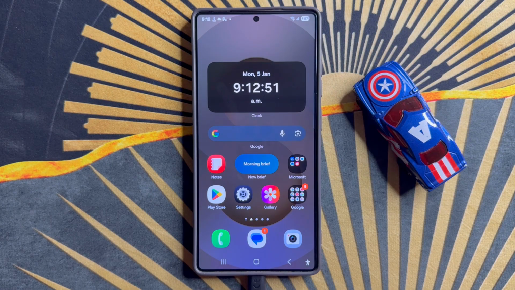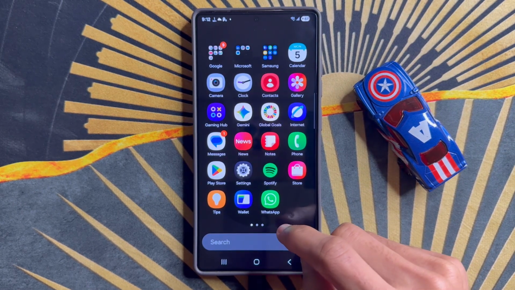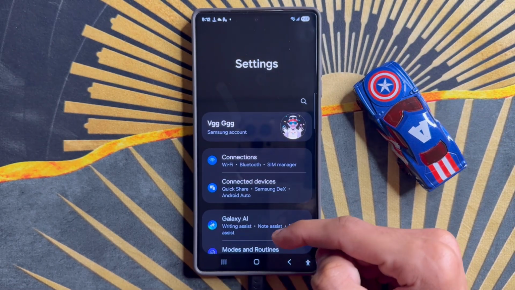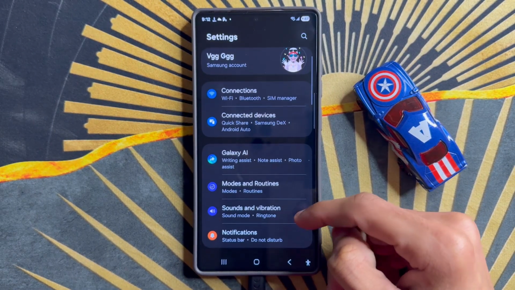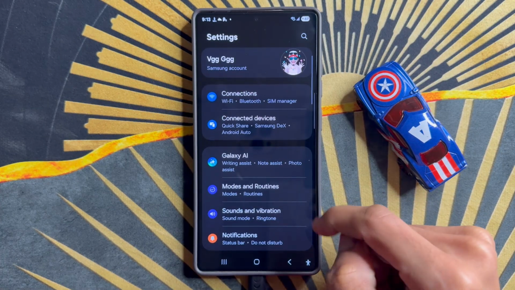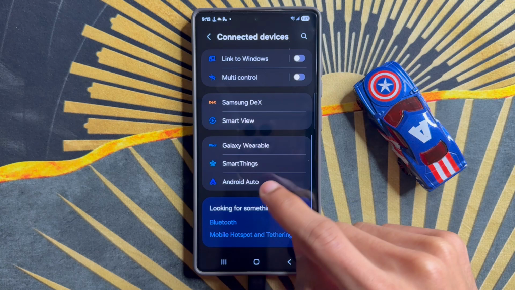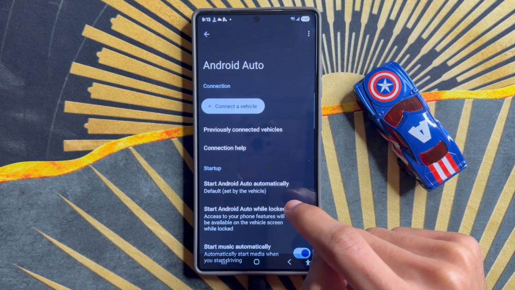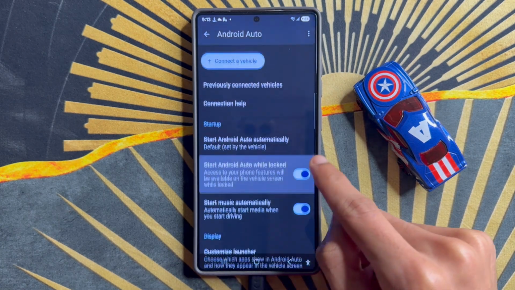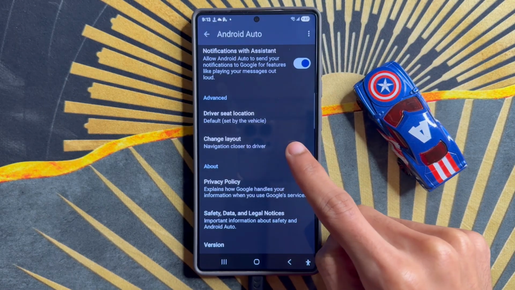Let's start the video. First of all, go to App Library. Here, click on the Settings app. Now in Settings, scroll down and click on Connected Devices. After clicking on Connected Devices, scroll down and click on Android Auto. After clicking on Android Auto, scroll down and you will see Change layout is here.